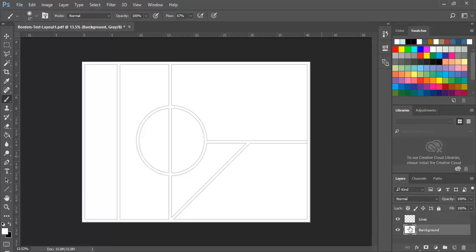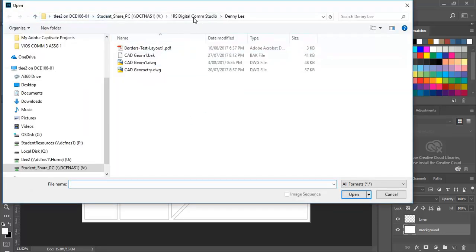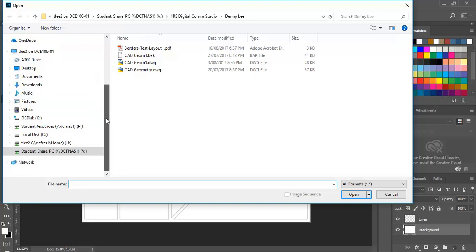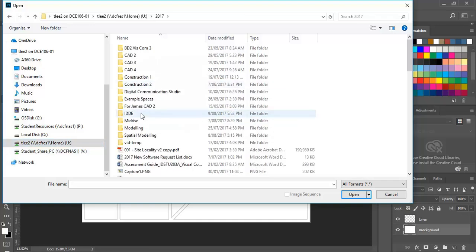So now I'm going to click on background again, and that's because I want my new layers to go in between background and lines. So then I'm going to go to the file menu and choose open, and browse to where I've saved the images that I've downloaded. I've downloaded quite a few images already that I want to use, so you'll need to go and find your own. And I've got mine in this folder here.